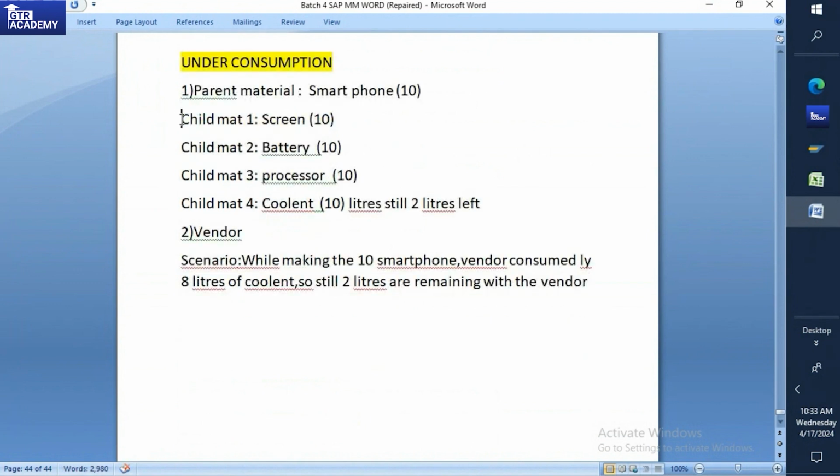So we have sent the 4 child materials to get the smartphone, but he'll use 10 screens, 10 batteries, 10 processors. But while doing the smartphone, coolant he'll use only the 8 liters. So still there are two more liters left over. For that reason, we have to do the under consumptions of the child material. This is the under consumption of child material.